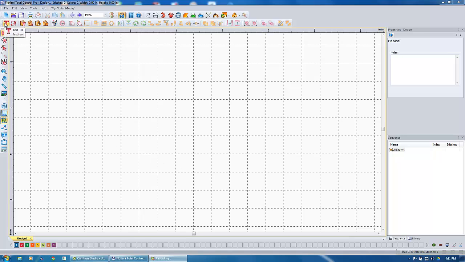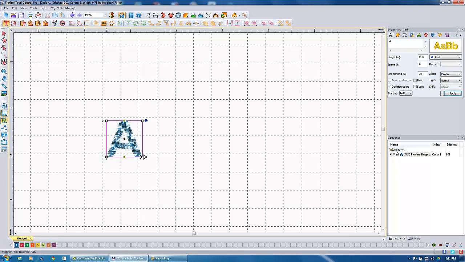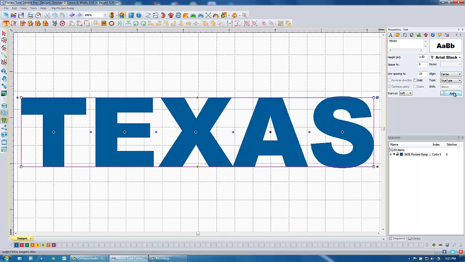And the way to do that is to use true type text. So I'm going to come in here and click in here to get some text. I'm just going to use the word Texas, T-E-X-A-S. I'm going to make it in all caps. I'm going to change the type from normal to true type. And I'm going to change the font to Arial Black so it's nice and bold. And I'm going to change the size to about 1.5 inches so that it's a decent size.